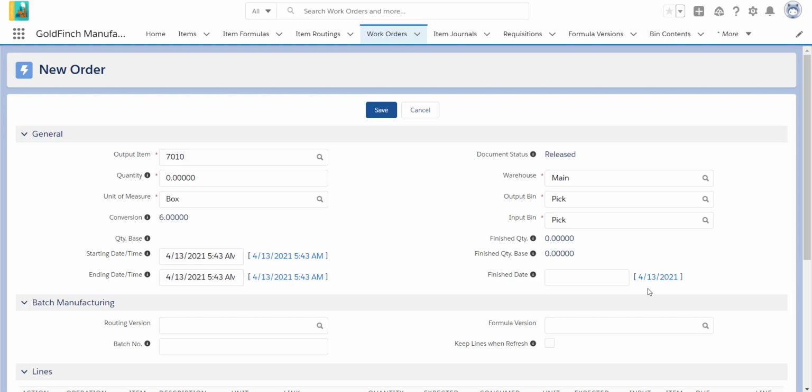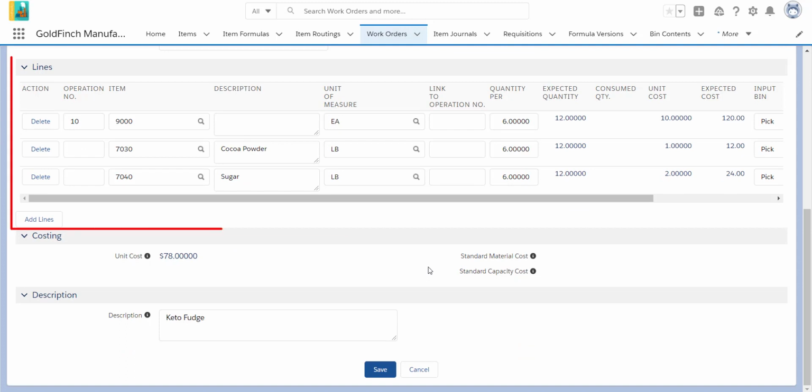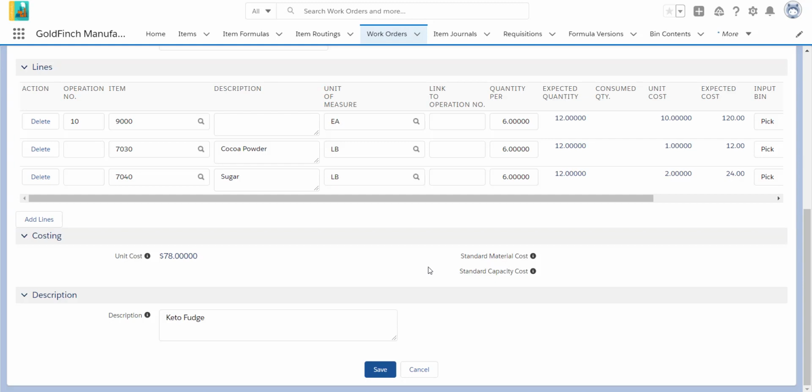You can review and edit fields as needed, such as warehouse, output bin, and input bin. Enter the quantity. Scroll down to lines to see all routing and component lines are populated for the output item. Click Save.